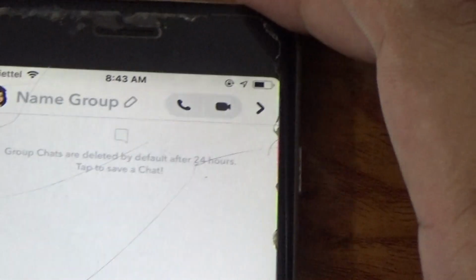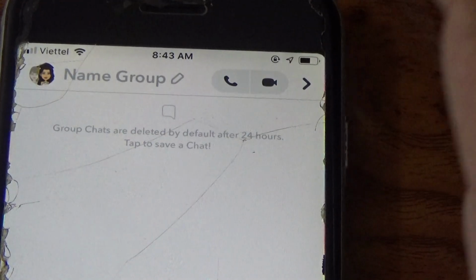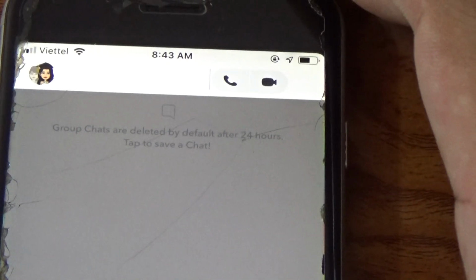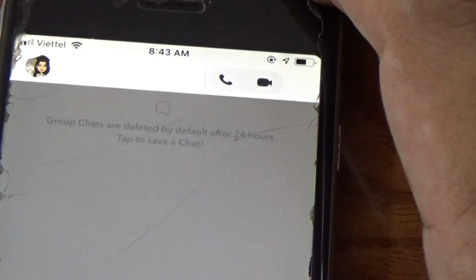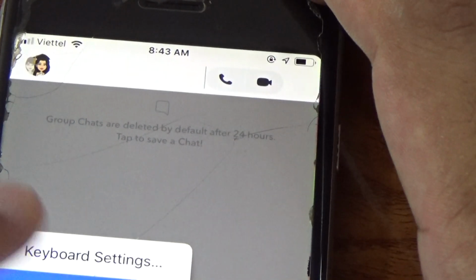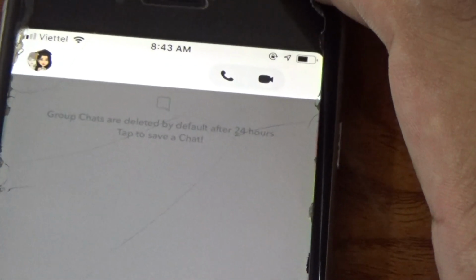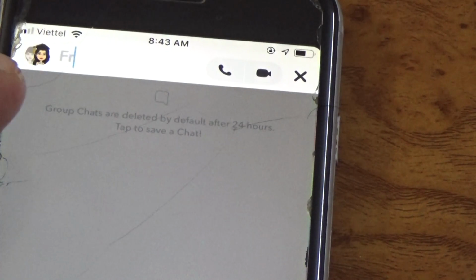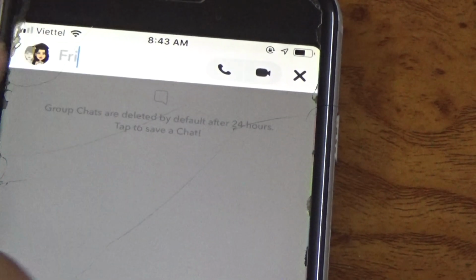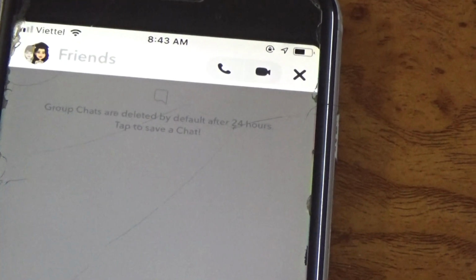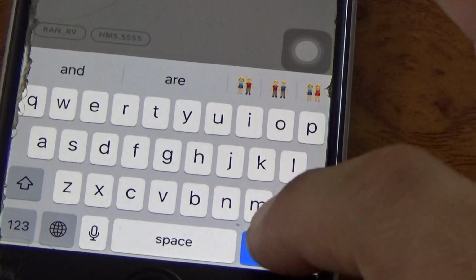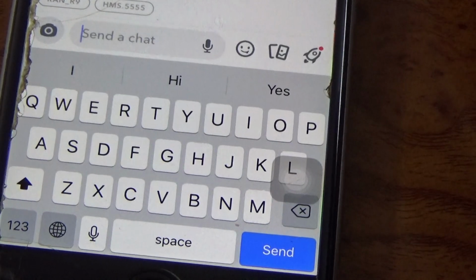and you can click here now, Name Group. Just click here and now just give a name to the group. For example, I can type friends. After that click Done.